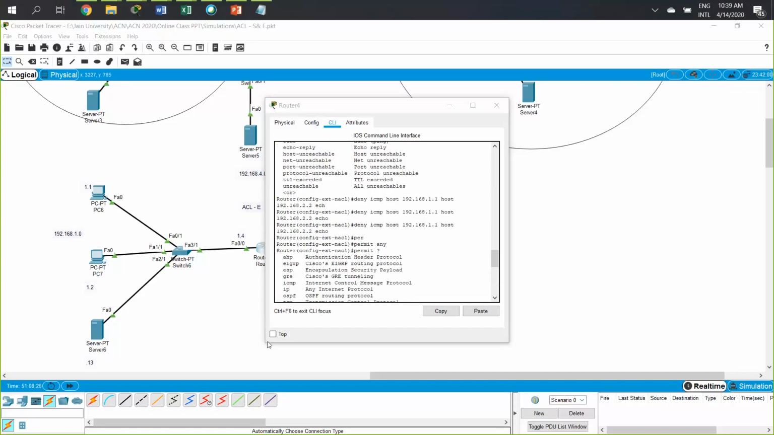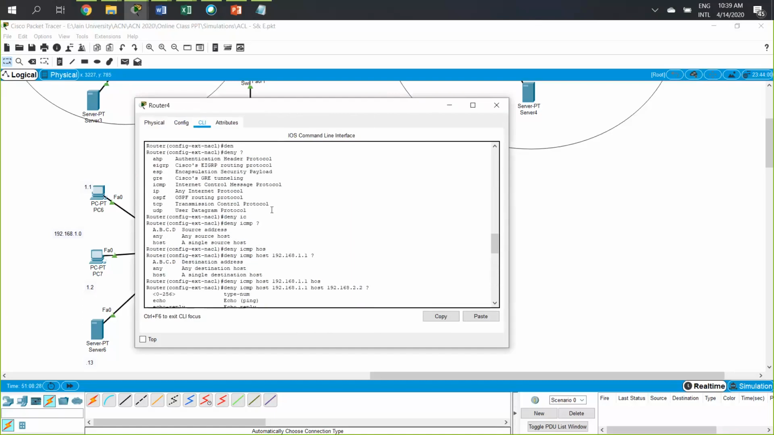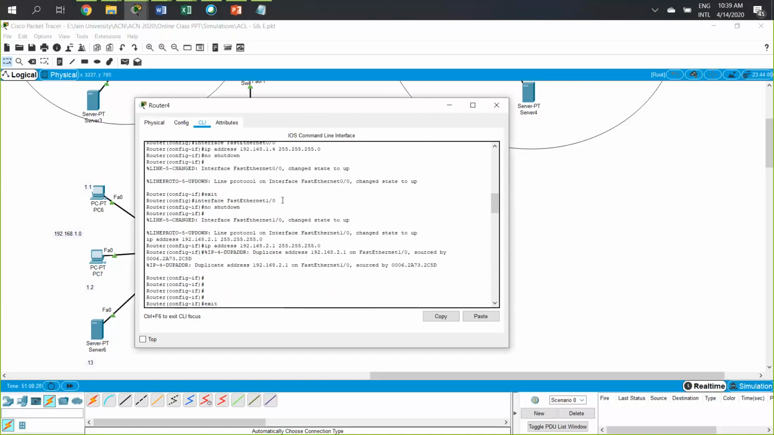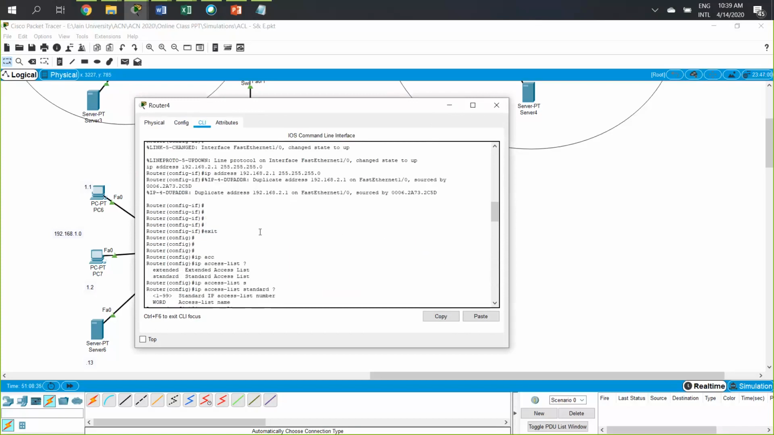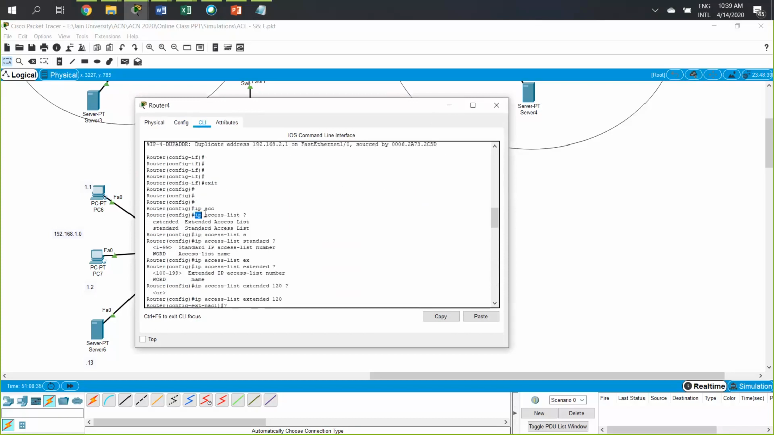Now, the commands I've done are for configuring the extended version. Look at this. The first step, when I wanted to configure the extended version, I went for IP access list. This time we're going to choose an extended version. For the extended version, the number or ID I have to give is 100 to 199. That will be recognized as the extended version.